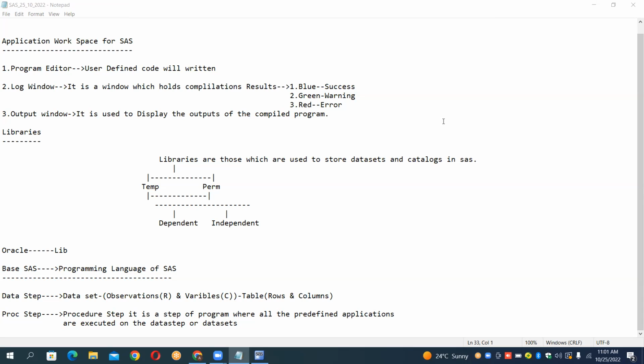Sir, along with that, will any BI tools be required, like Tableau? No, SAS itself is a BI tool. So what is there to learn in another BI tool? Okay, sir. Any other questions?